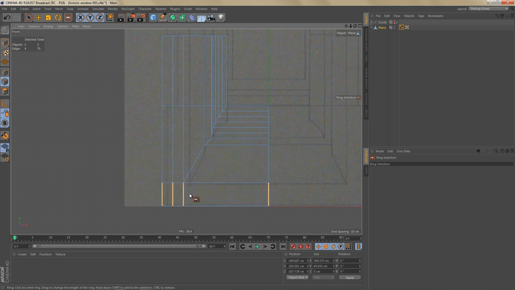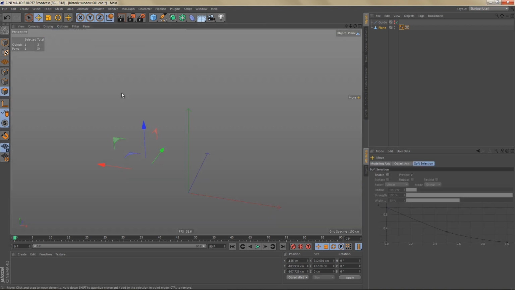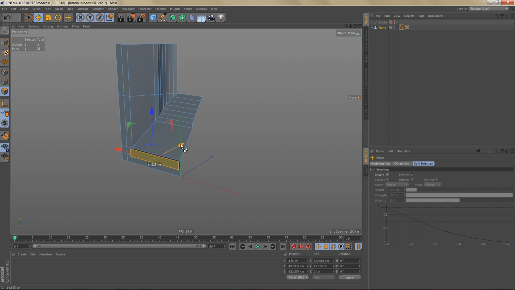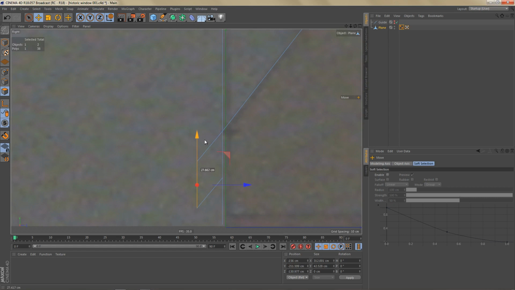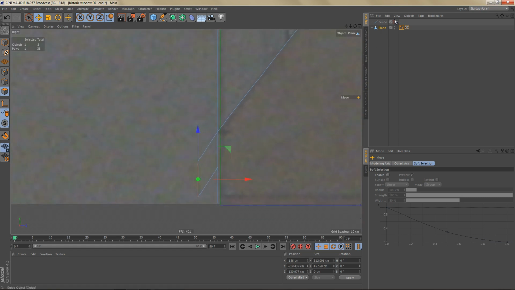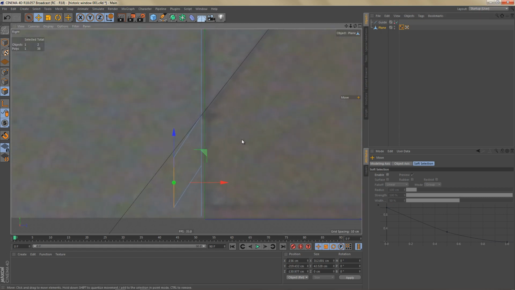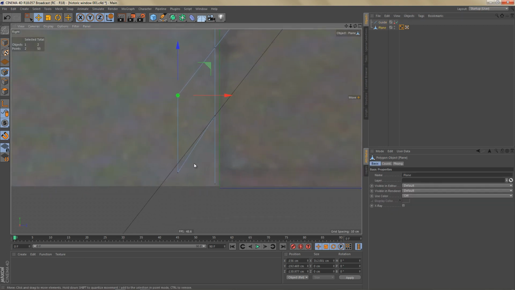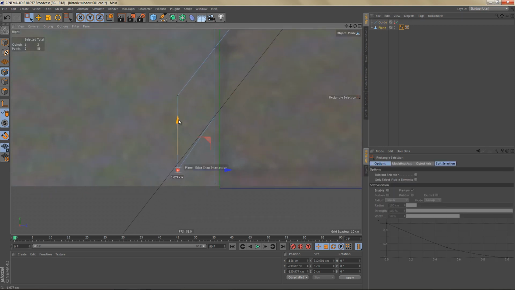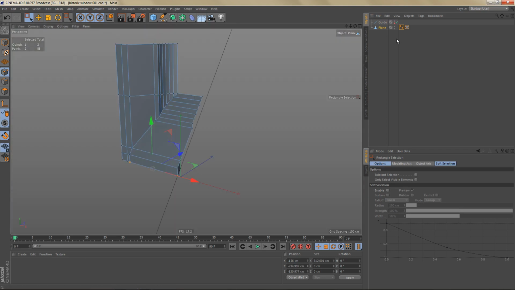So I'm going to ring select these edges down here and connect them as well, and then we can select this polygon here and extrude it out a little bit, and let's move this edge down. Let's switch on our guide here, switch on snapping, and I'm going to select these 2 points, snap them to the guide, and let's move this guide and snap it to this point here. And now we can snap these points down here to the guide as well.